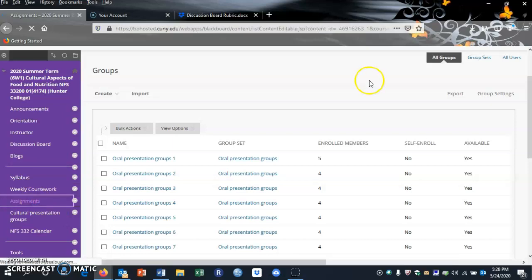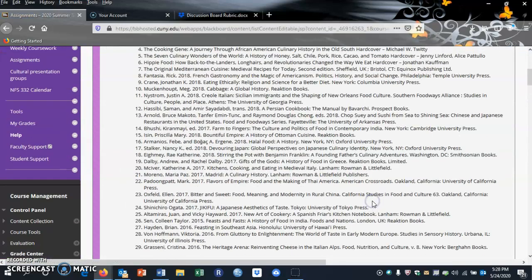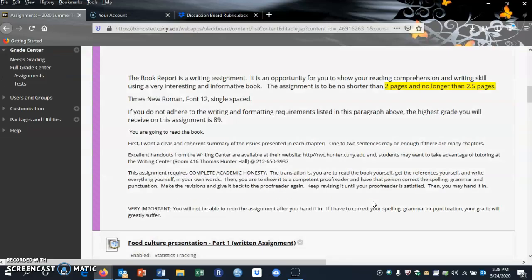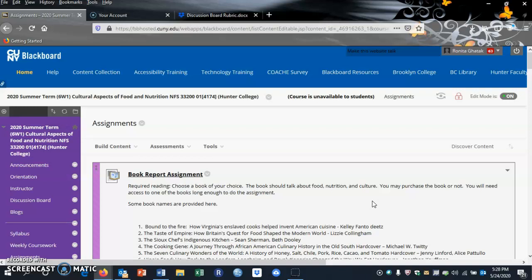I am going to attach sample assignments here for the book report as well as for the cultural presentation for you to take a look.